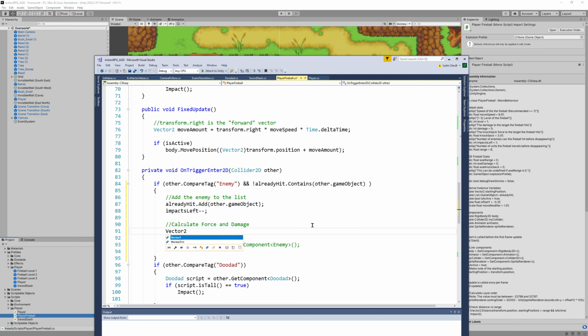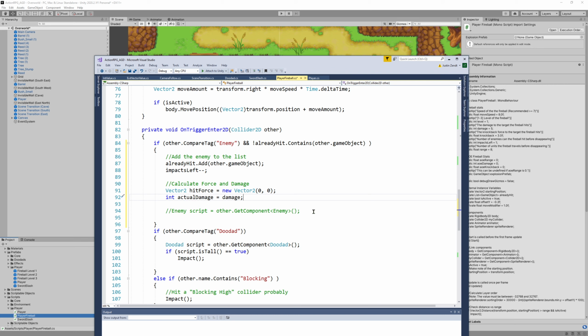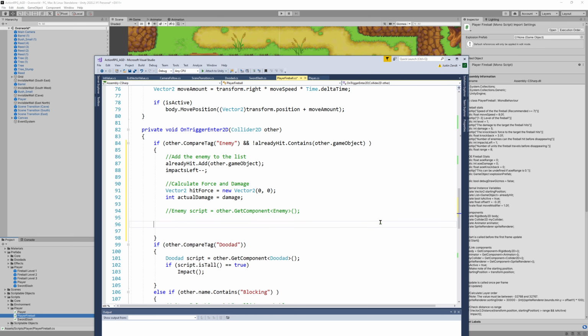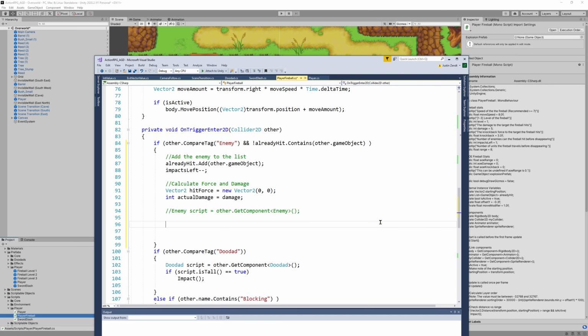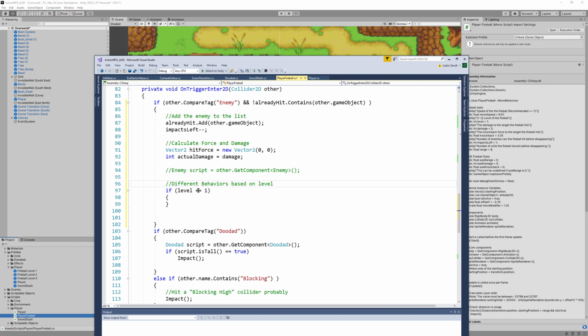So we'll create a Vector2 called hitForce, kind of like what we did there. And each different level, the fireball is going to calculate a different type of hit force. And we'll create a variable called actualDamage. And so if we wanted to tweak how much damage this is going to deal, we could do that inside of the part where we determine behaviors for different level fireballs. So we'll have different behaviors based on the level of the fireball.